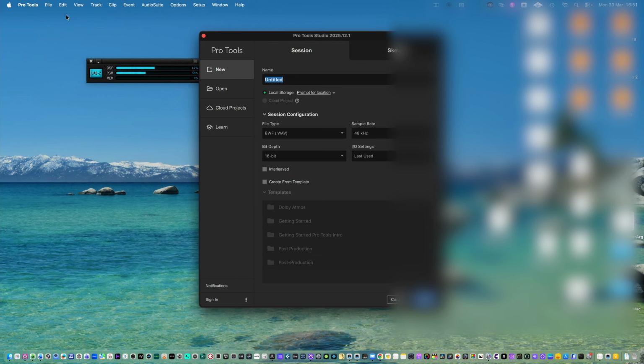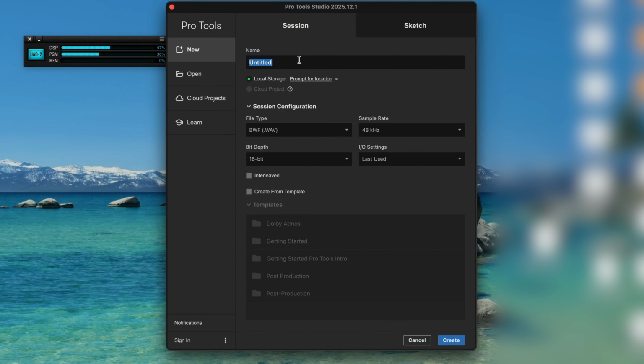Let's go to File, New, and let's call this VO template. Why not? And we are going to make sure that Create from Template is not selected because we're making our own little template here. And for goodness sake, make sure that Local Storage Prompt for Location is selected. Otherwise, it will just save it in some weird document folder and you won't be able to find your session. You'll be like, oh my God.